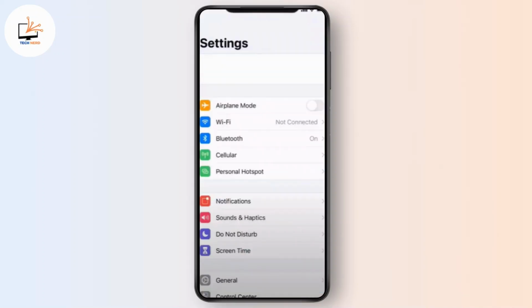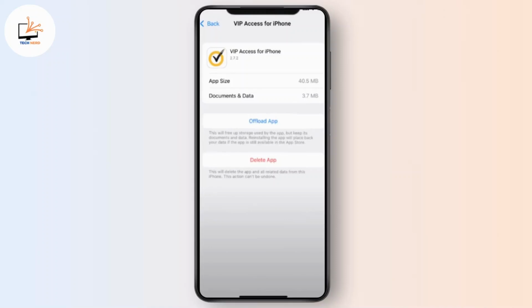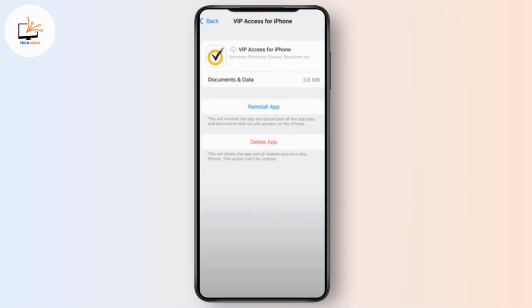Now, go to Settings of your iPhone. Tap General. Tap iPhone Storage. Find VIP Access mobile app. Tap it and select Offload App. Now tap Reinstall when the option appears.